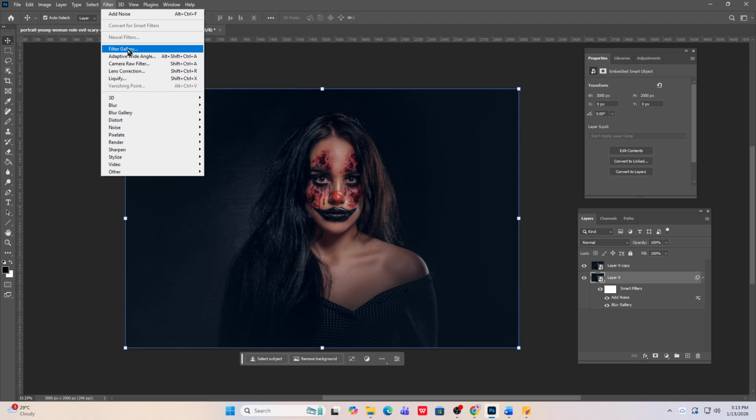Finally, change the blending mode of the halftone layer to either lighten or soft light. Lighten will preserve brighter grain, while soft light blends more gently into the image. Adjust the layer opacity to taste, and that's it.